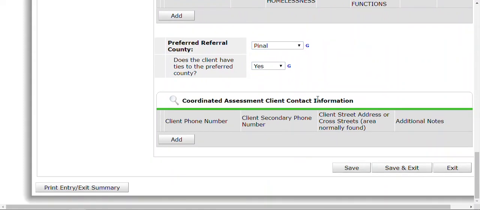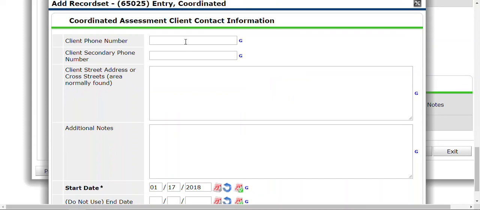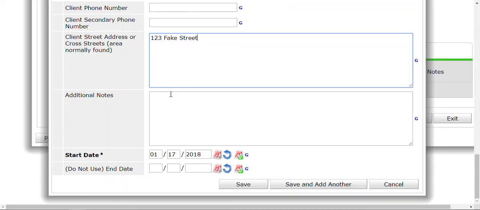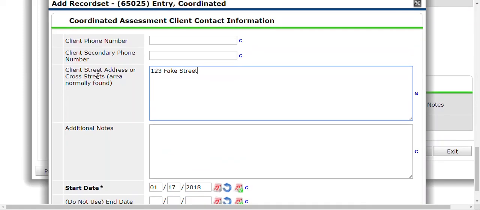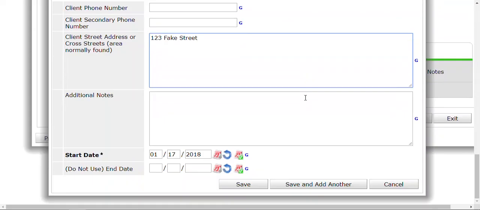Right, perfect. And the final question at the bottom is the coordinated assessment client contact information. And this is a way to get a hold of the client should you not be in touch with the client for a couple days. You're going to enter a phone number if they're able to give it to you. We're going to also enter the street information or the cross streets if they're not living in a housing situation, of course. And we'll go ahead and just enter the information so that if someone does pick up a referral for the client, that they are in some way able to locate them and try to contact them so that they may be entered in the project.